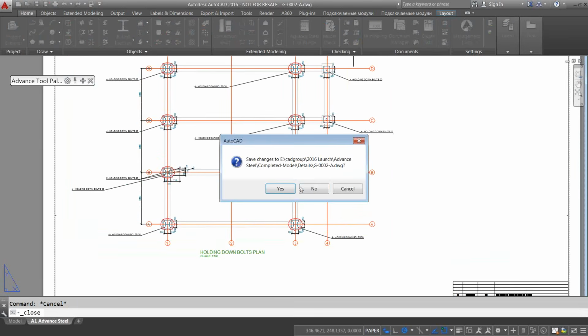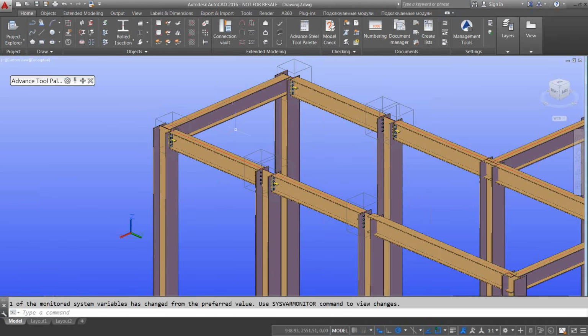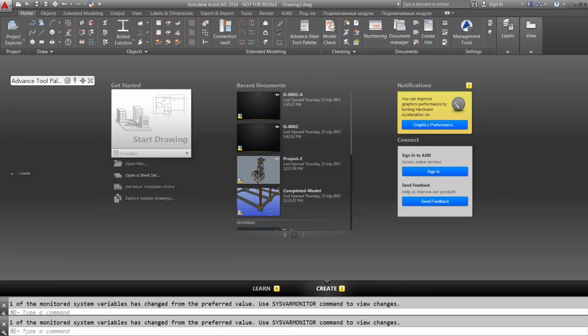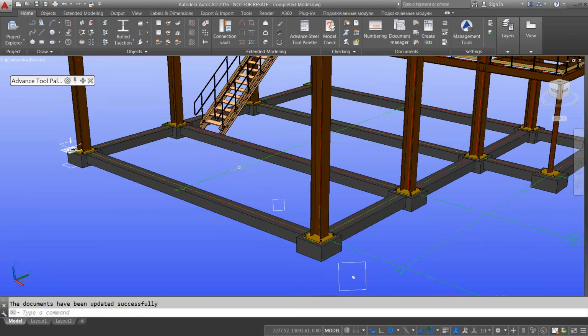If you don't rev cloud the area, that's fine as well. You don't have to do that. You can force update revision without that.